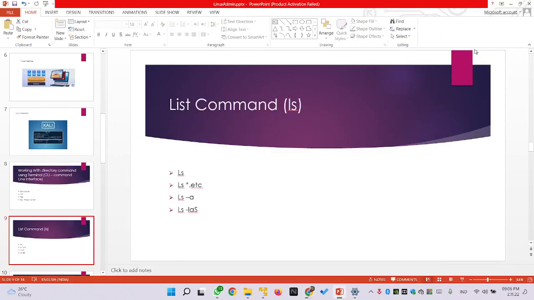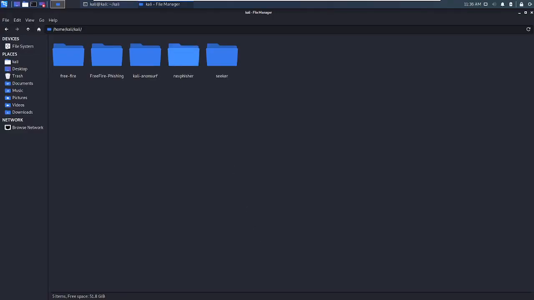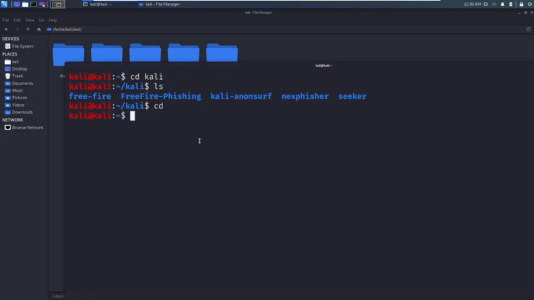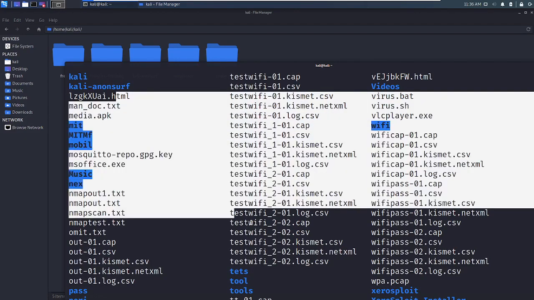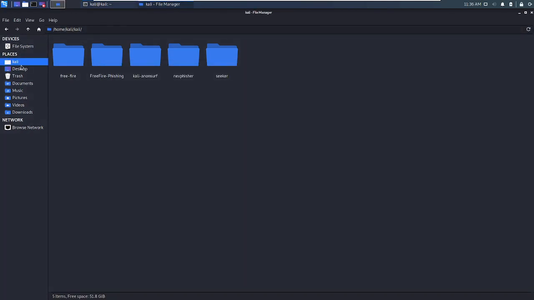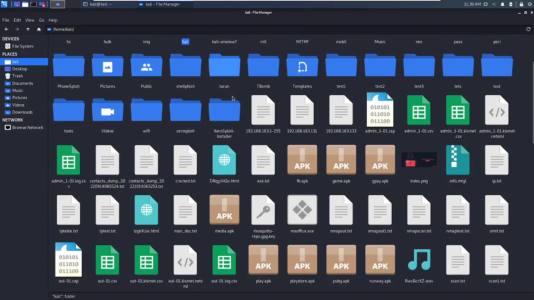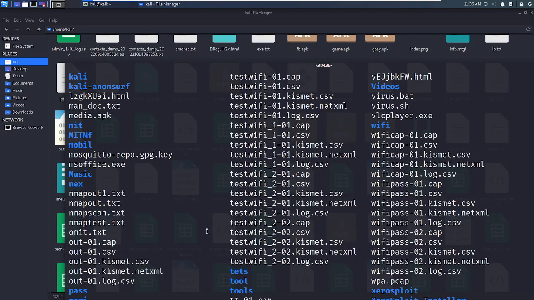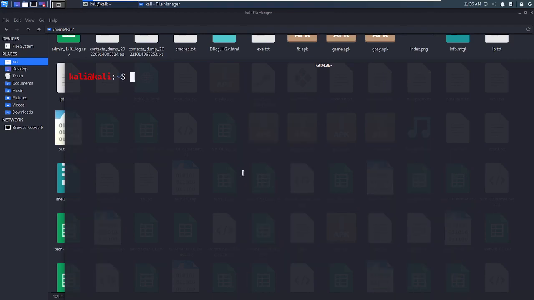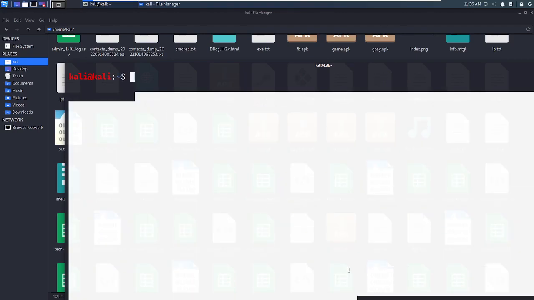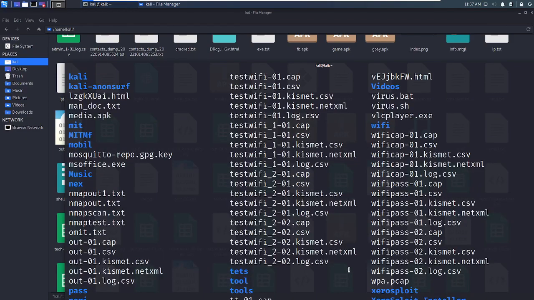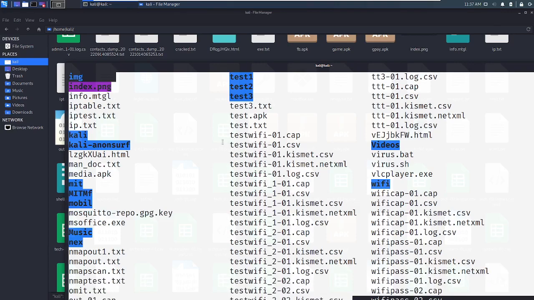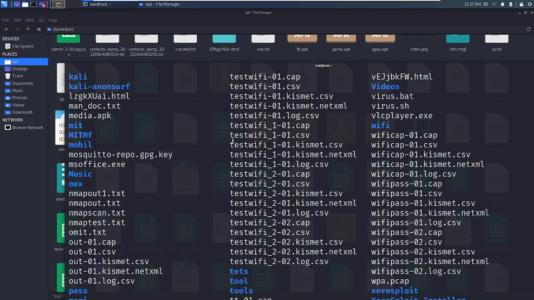Okay, so we just continue the session, and we're going to talk about the list command. What is meant by the list command? We just list out the files. For example, I navigate to this folder here. These are the list of files. In the command line utility, I don't know what is inside the folder, so we just put ls. That path contains this list of files. So this is the use of the list command.